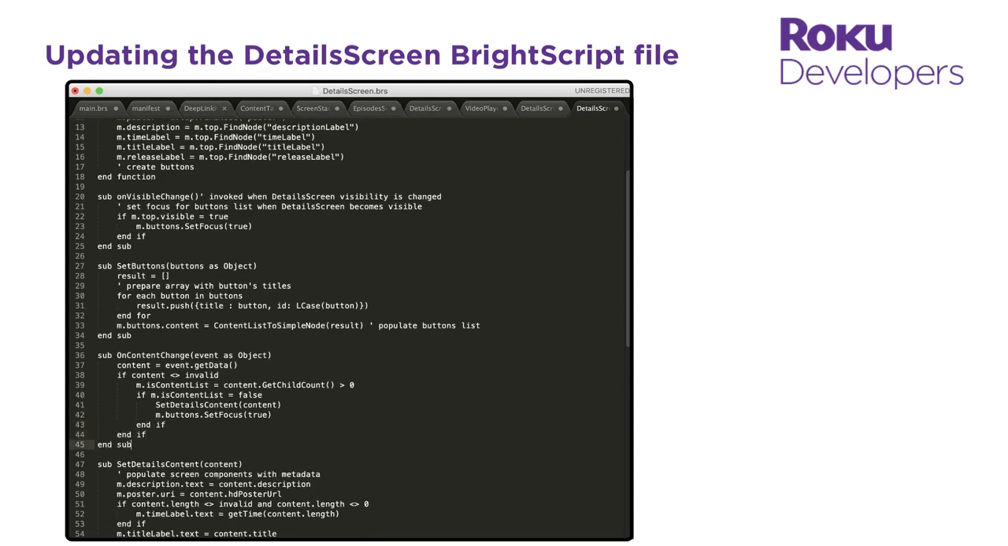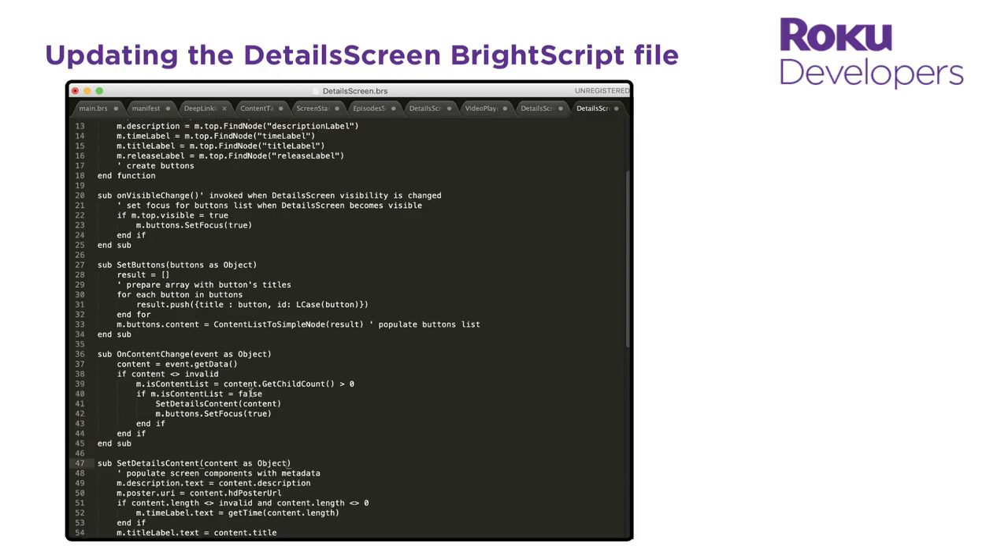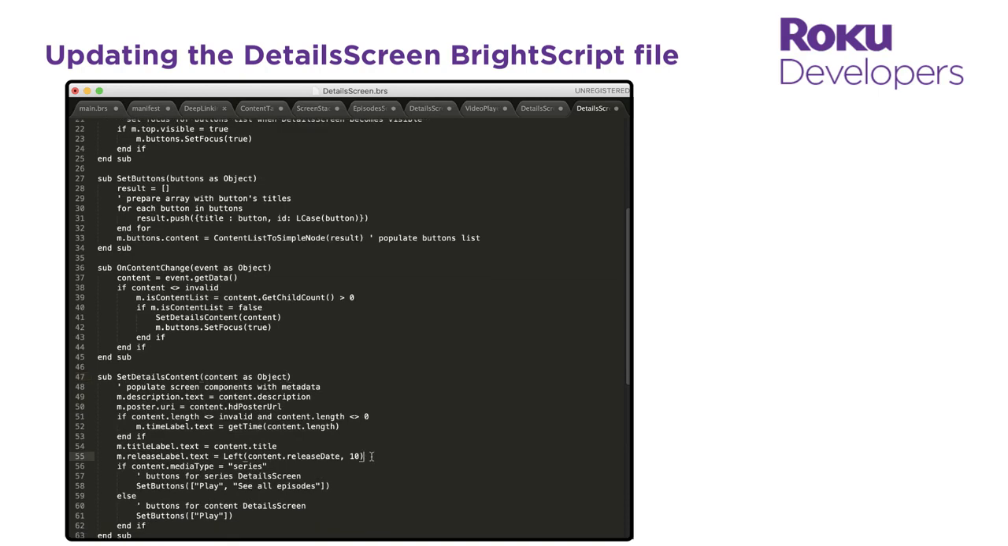Now let's update the signature of the setDetailsContent method so it takes an object parameter. And in this method, right after we set the title and release date labels for the content, let's create an array of strings named ButtonList and store a play string as the first element in it. We'll use this array to temporarily store the names of the buttons in the detail screen's buttons label list.